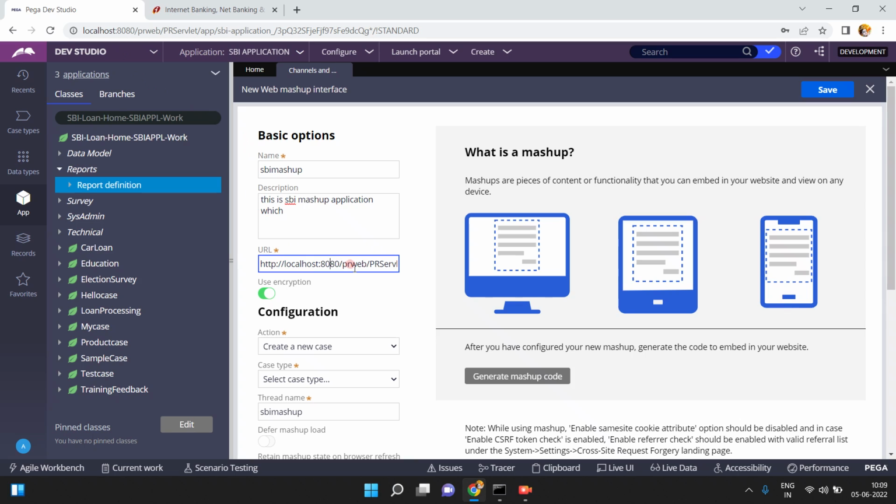HTTP colon slash slash localhost colon 8080, this is my Pega URL. PRWeb, remember this point. You can also use an SSO URL here, but my application is not configured with SSO at this moment, so it is basic authentication as usual. PRWeb, PRServlet. And what is the app? This is the app.